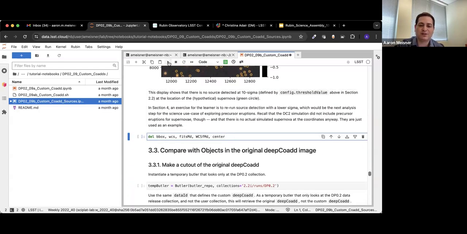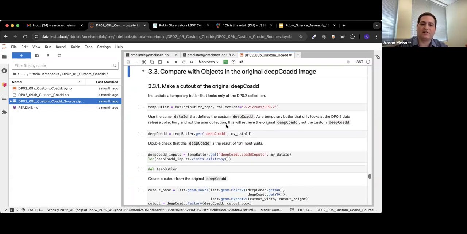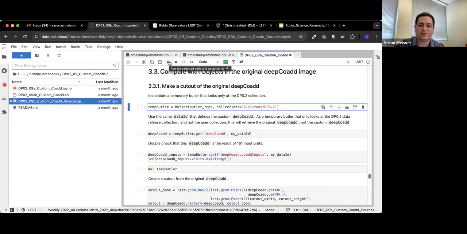Let's clear up some memory a little bit by deleting some objects that we no longer need going forward. And then the last part of this tutorial is just to compare what we got from our custom coadd, which is actually shallower than the original DP0.2 coadd, with the original DP0.2 catalogs. So let's start out here by making a temporary butler. The reason we do this is because we want a butler that only looks at the DP0.2 collection, not our custom coadd collection, right? We don't want to just accidentally retrieve our same custom coadd and compare that to itself. We want to look at DP0.2, the original version.